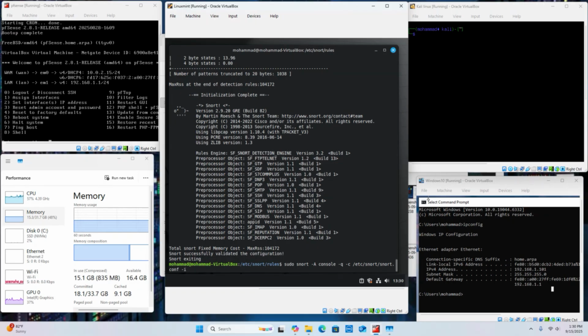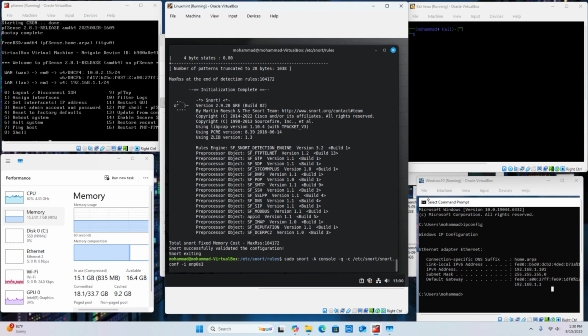So the interface is going to listen, it's going to sniff. In my case, it is ens0s3. Okay, so when we get this one, it shows that this is running. All right, so this is the Kali Linux.